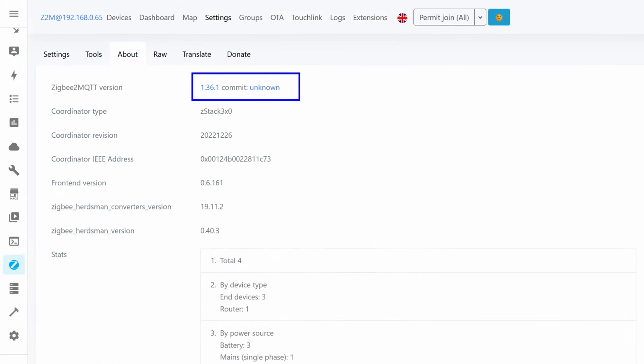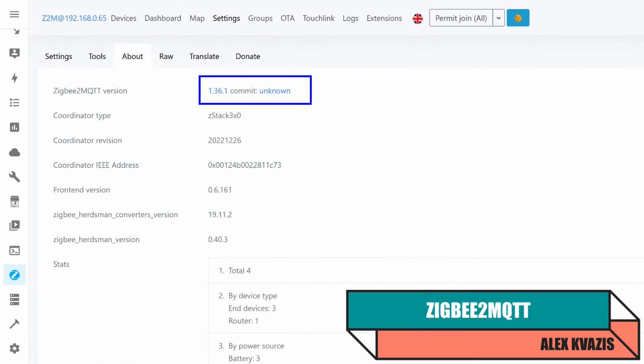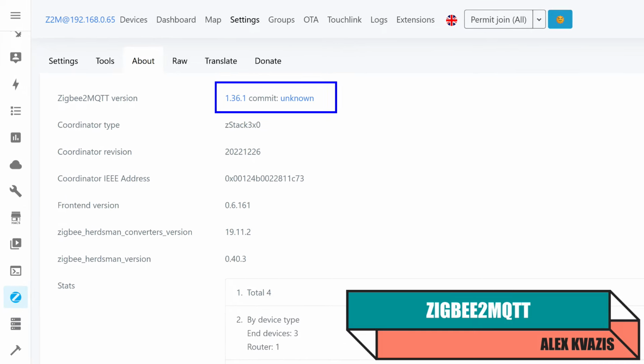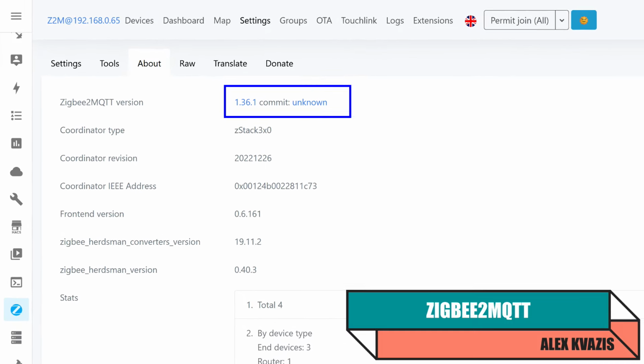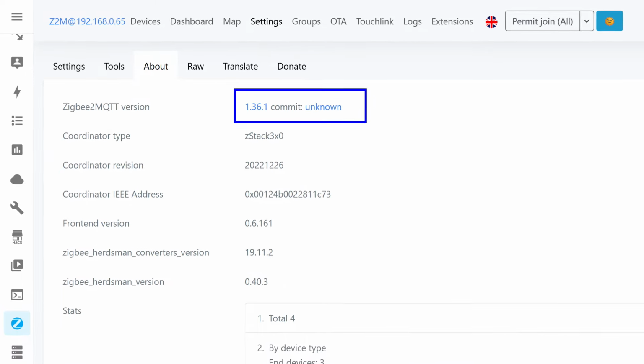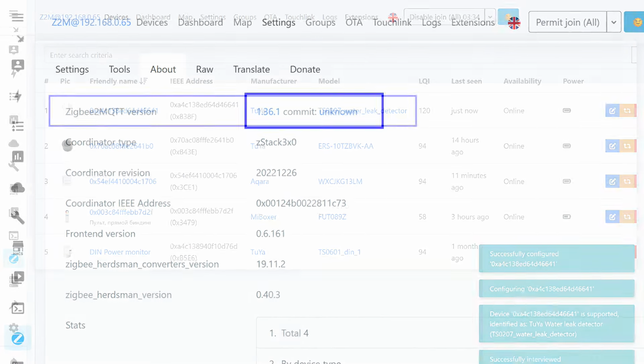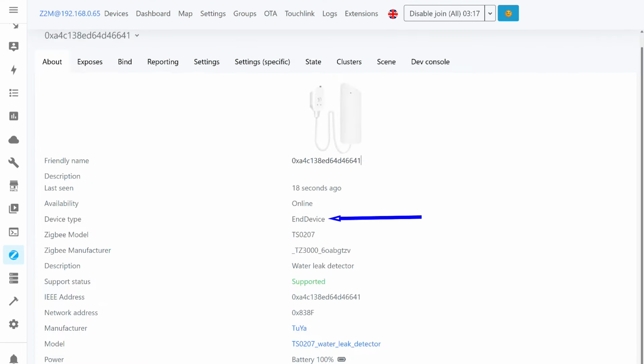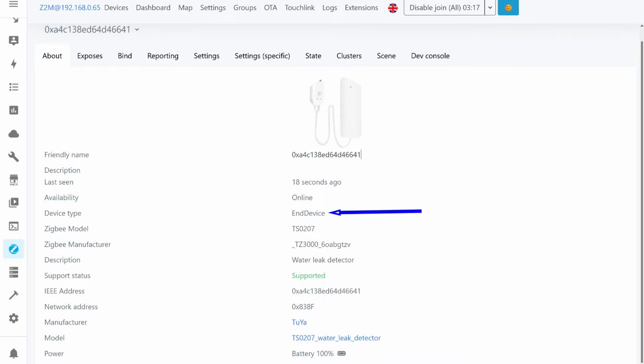And we will conclude the compatibility check on Zigbee2MQTT. The current version at the time of testing is 1.36.1. I am using a Zigstar network coordinator on the CC2652P2 module. The sensor connected correctly, there is no need for using external converters. Naturally, it also appears here as an end device.